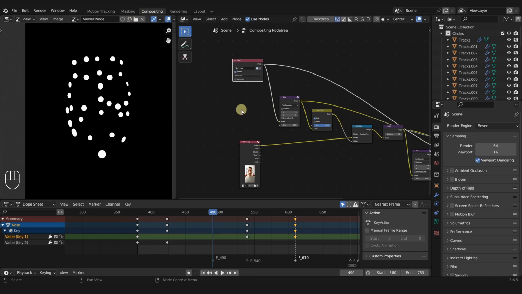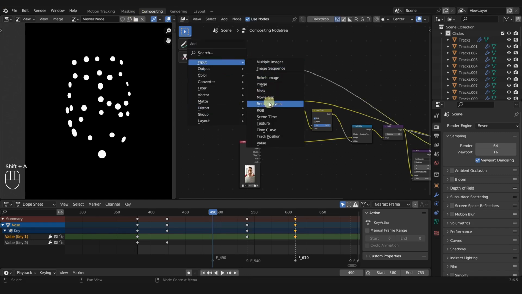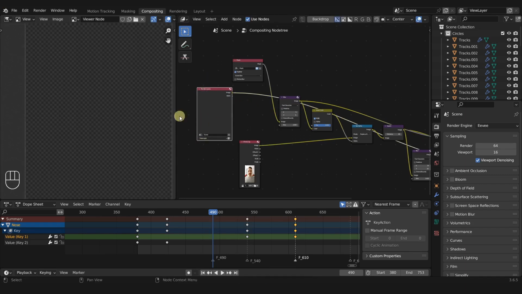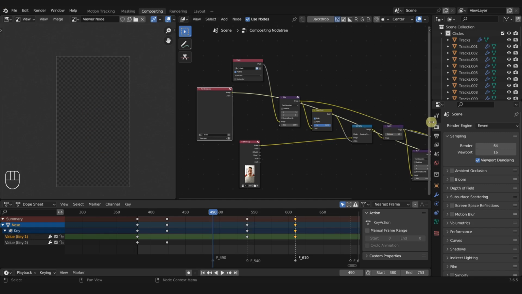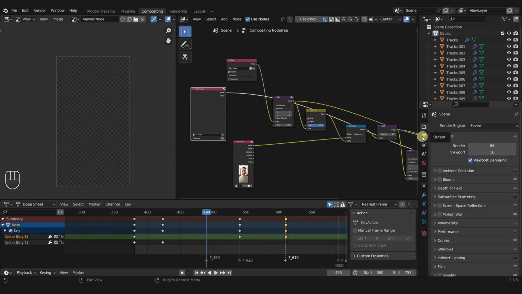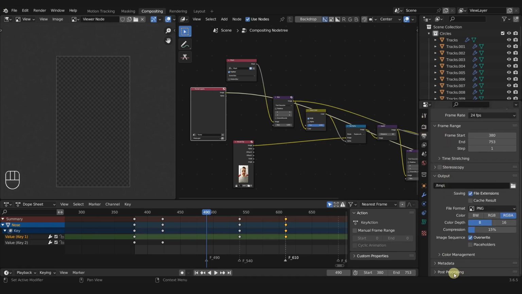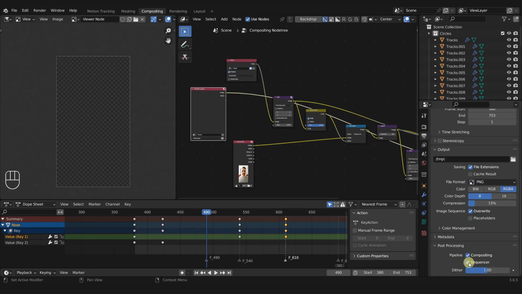But instead of that, let's add in an input render layers. And then if we just plug this one in, we don't see anything. And this is something that is really annoying and not very apparent or intuitive in Blender. The reason we don't see anything here is because we need to go to the output properties, scroll all the way down in this obscure location that says post-processing, and then uncheck sequencer.